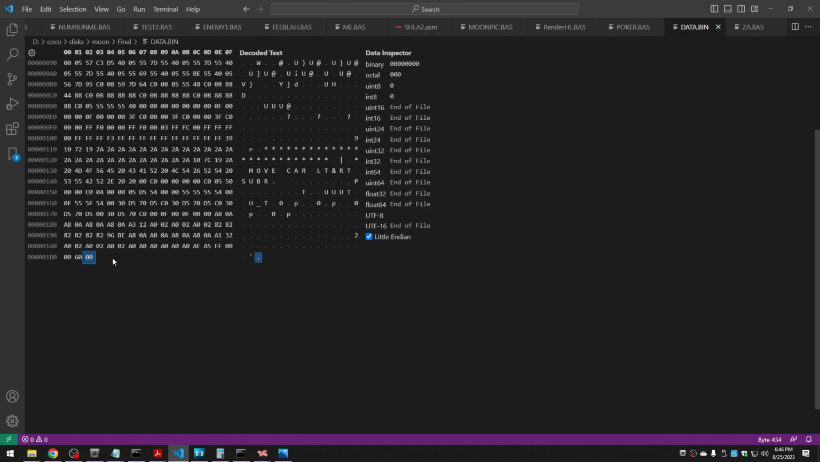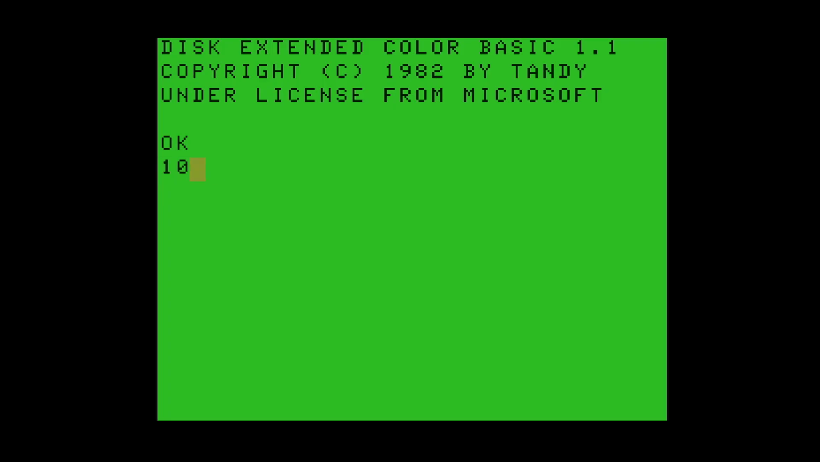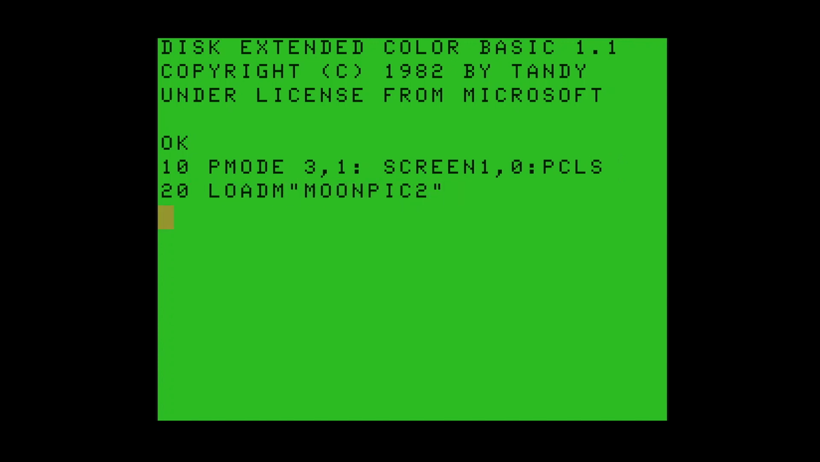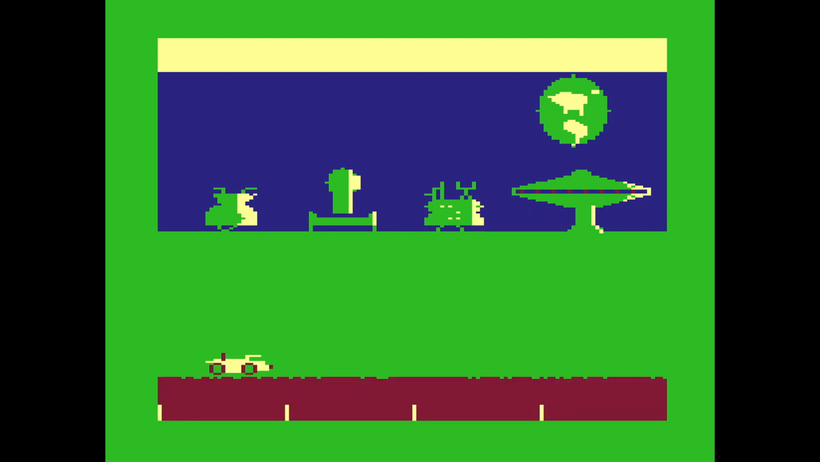But you know what drives me crazy? I got 2 moon pictures here, but I only have one basic program to draw one of them. I don't know where the basic program would be to draw this one, but I can load it up and look at it. Instead of mountains, we get these things.